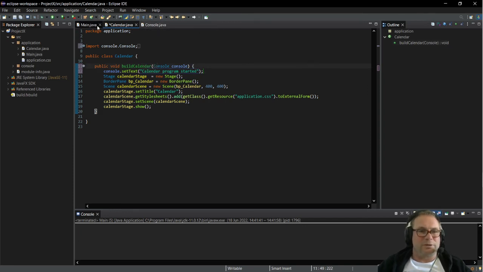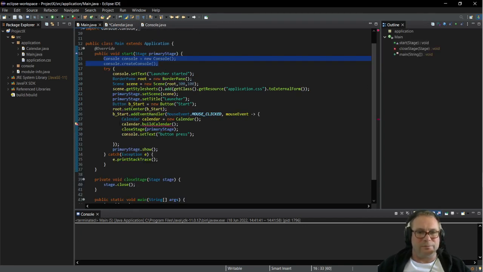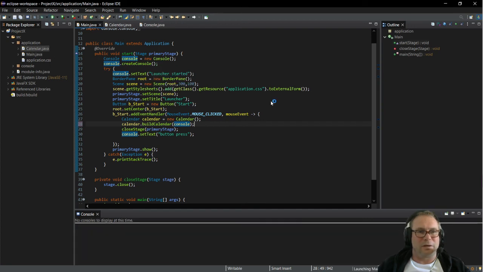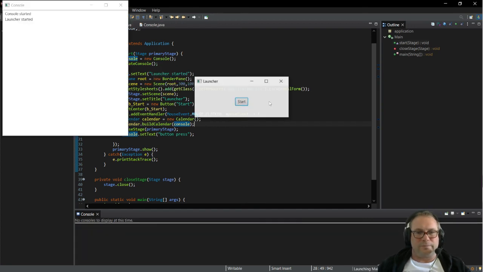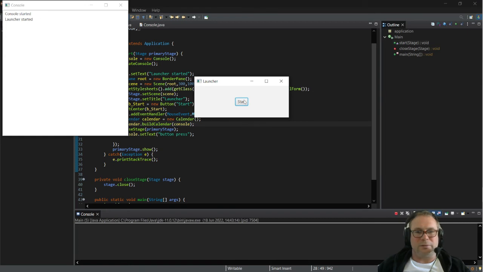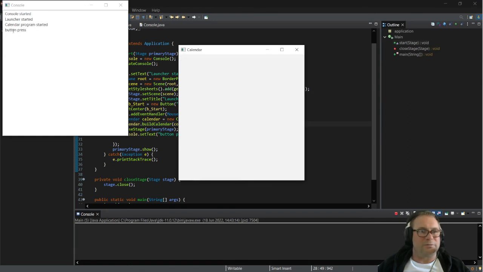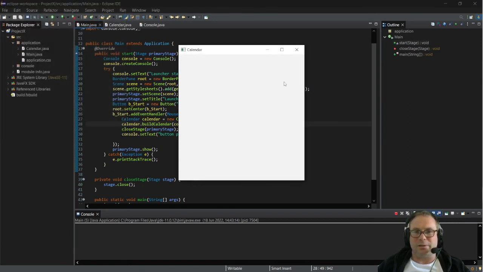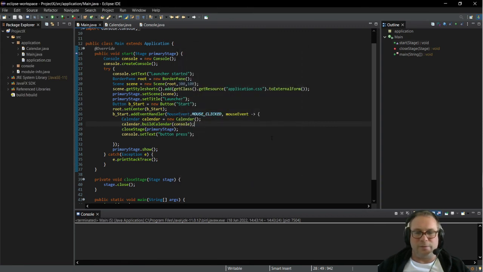Okay, so now we're just going to go back to the mains, and we have to fix this error here, because now it wants us to pass in a console. So we're just going to pass in our console like so. And now if we run our application, we will see that it started. We're going to press the button, calendar program started, and we press the button. So that's all working fine.